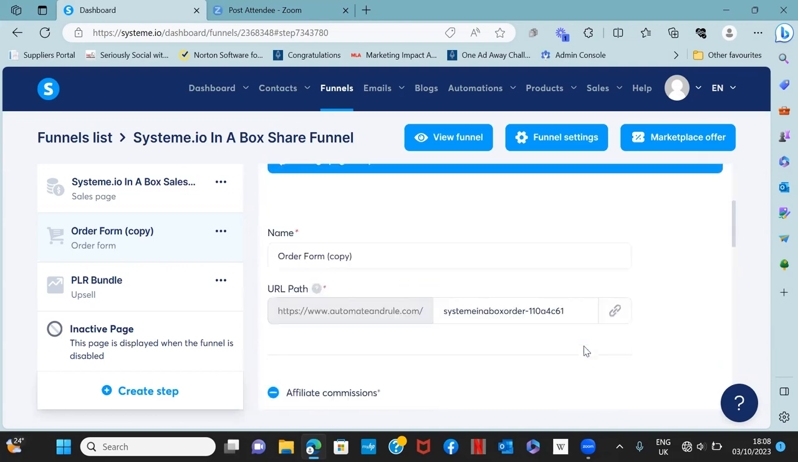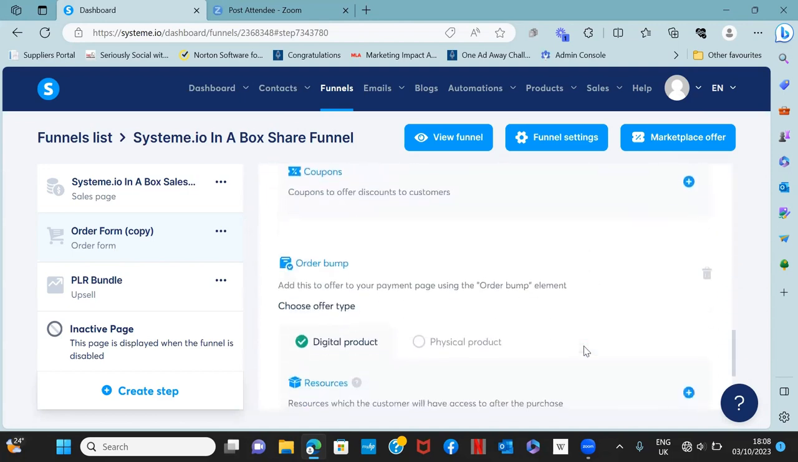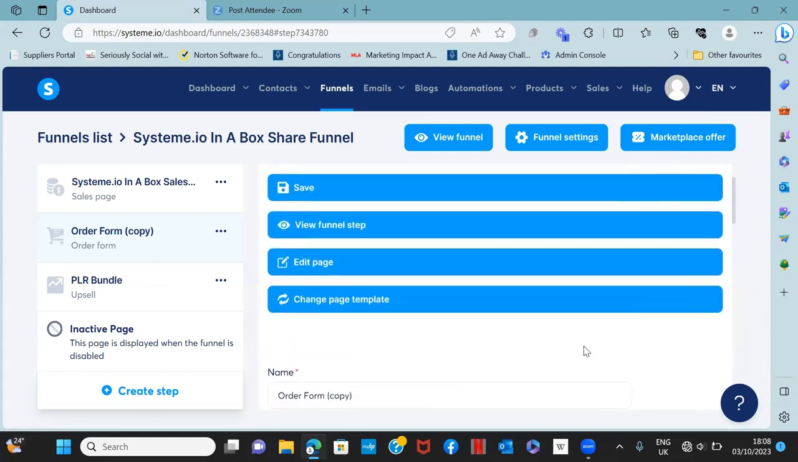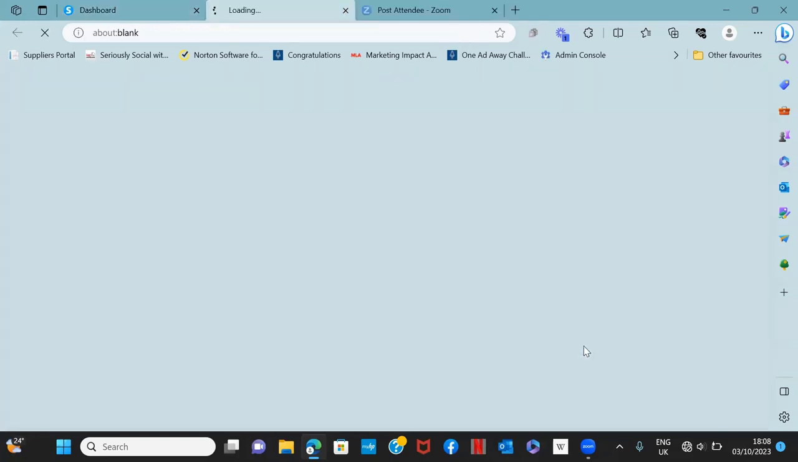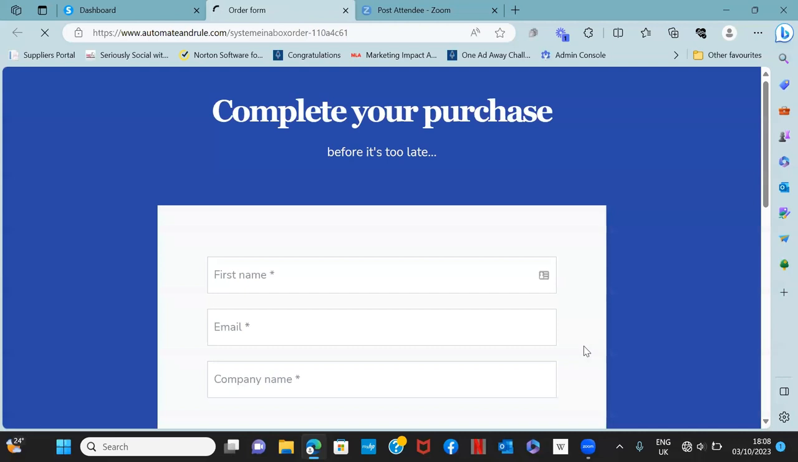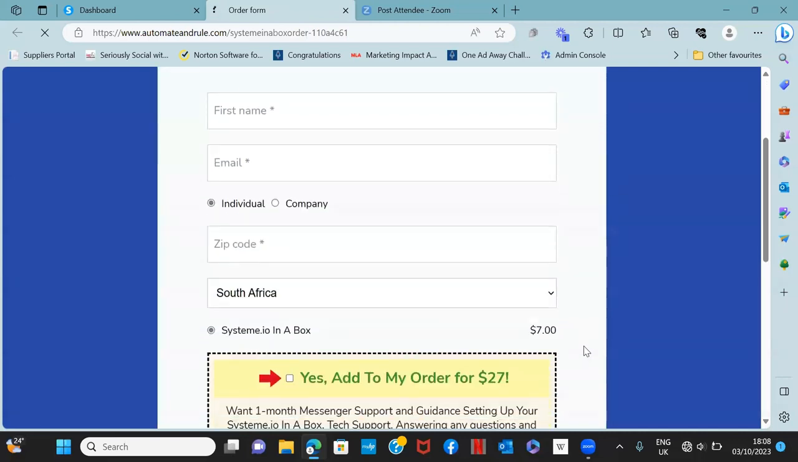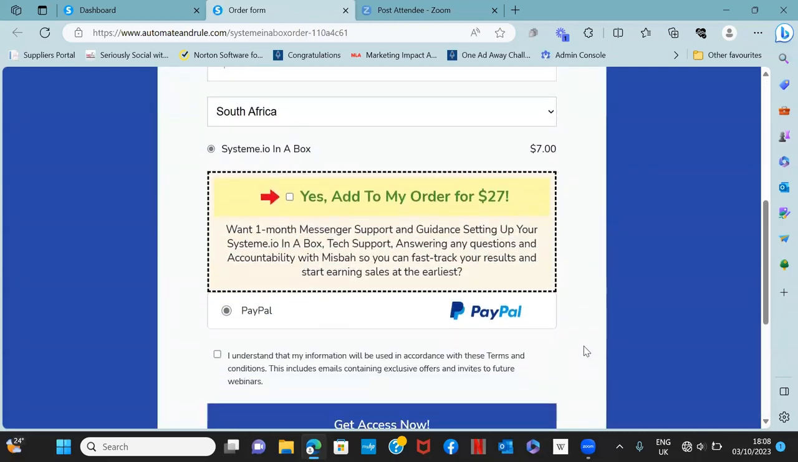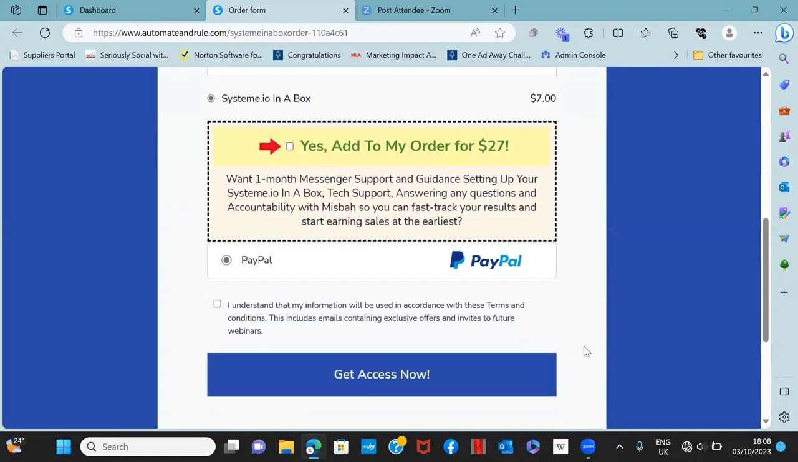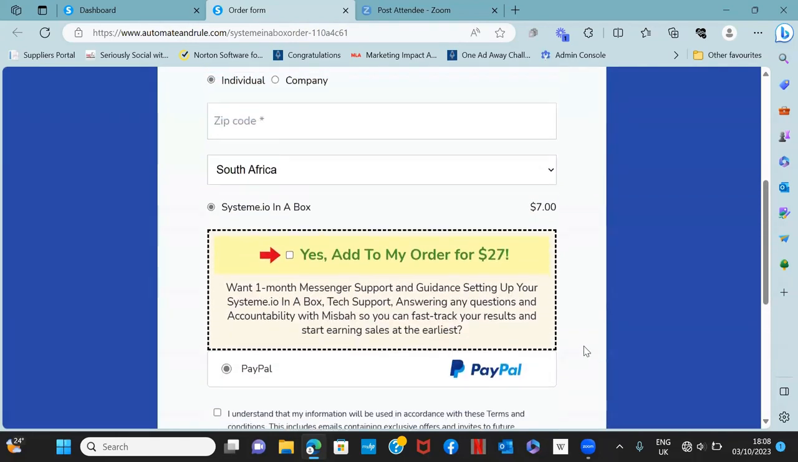So that's it, guys. That's pretty much it. Once you do that, you want to go ahead and view the funnel to see if everything's okay. So this is how your order page is going to look. There we go. That's our order bump. And boom, that's it.